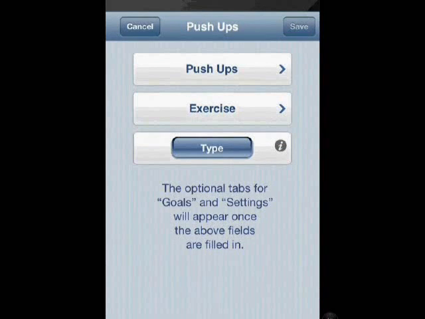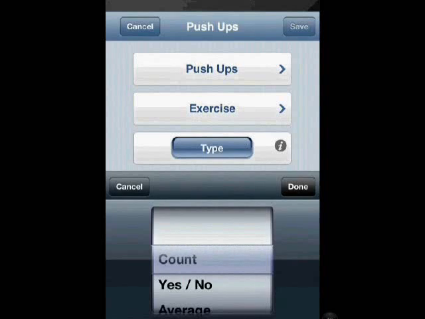And now we need to use the type field in TraxItAll's patented threefold tracking system to tell TraxItAll what type of tracking we want to do with this track. Count tracks count up how many times something happens on a given day, such as how many sales calls we made. Yes/no tracks simply record whether or not something happened, such as whether we worked out or not. Average tracks record the level of different items, such as our weight or blood sugar. In this case, we're counting up how many push-ups we're doing, so we'll select count as our type.